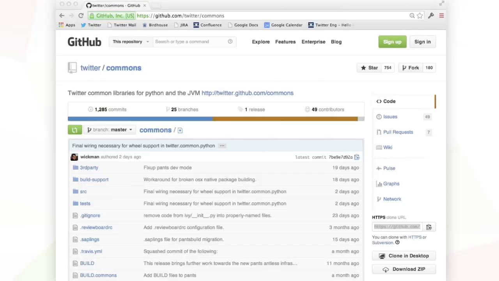In this series of short videos, I'd like to show you basic Pants usage and concepts. Let's get started. Let's get set up. We'll make things easy on ourselves by using a repo that has Pants installed already. Twitter Commons is Twitter's utility library. It's free and open source.